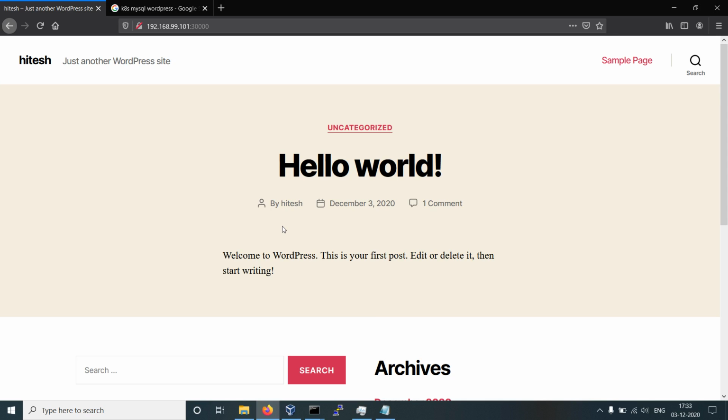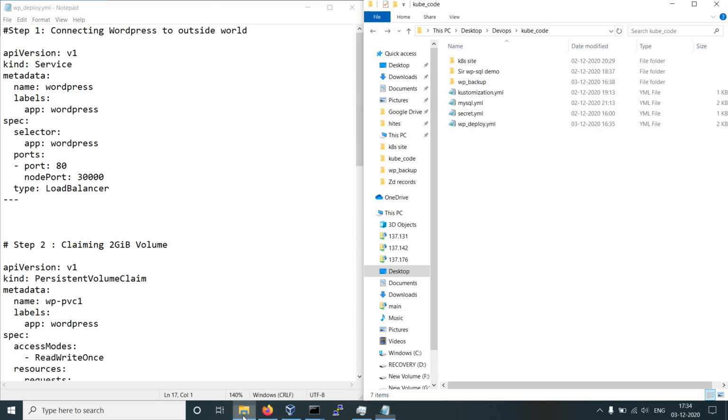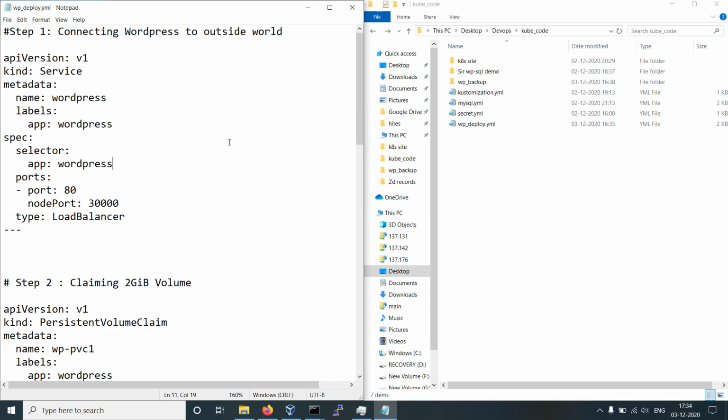Hello friends, today we will deploy a WordPress MySQL site with persistent volume storage on Kubernetes. So let's start. This is the default folder where all my WordPress files are saved. So let's open wp.deploy. Here's the code. Let's zoom in a little bit.